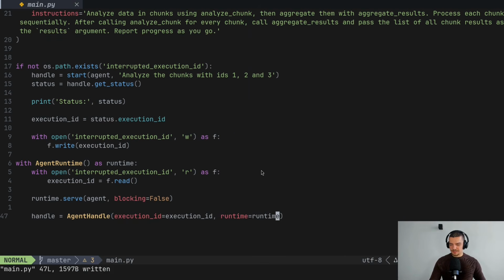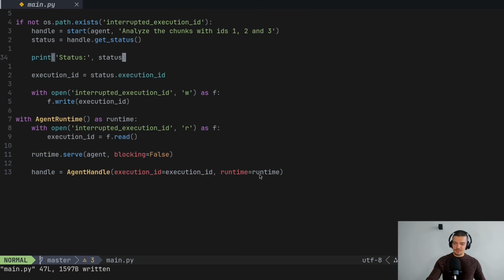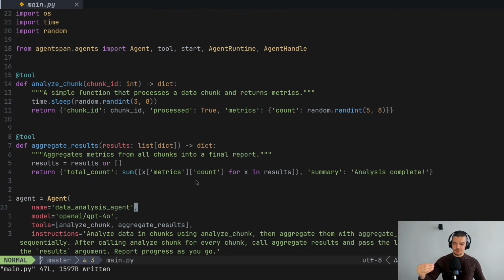Now, one thing that's important in case you're playing around with this and wondering why it doesn't work in a different script, it's important that when you do this, when you actually serve the agent and everything, when you reattach the handle, so to say, that you do have the tools here.